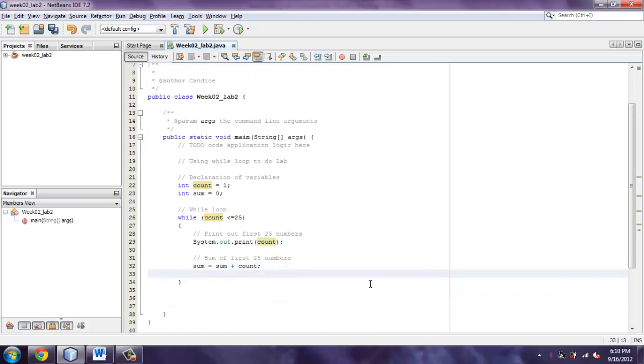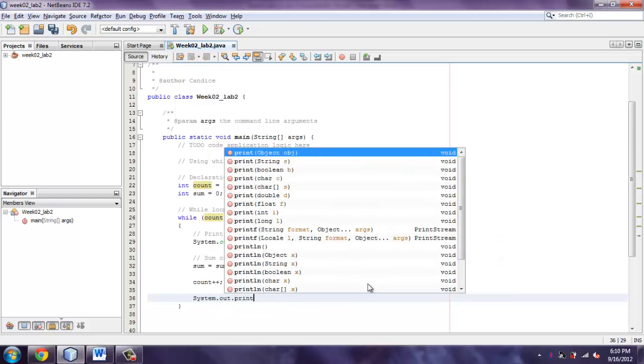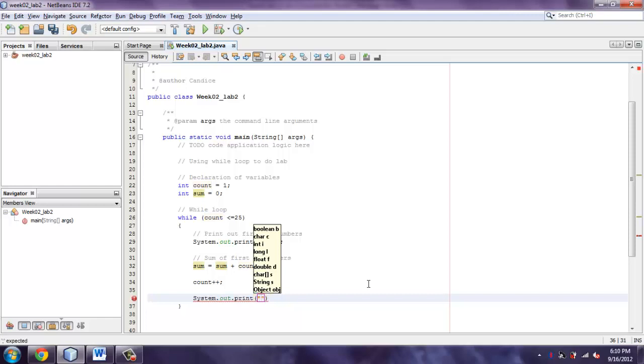Third, we know that we will need to keep adding to this count plus 1 every time the loop goes around. So we will be using the syntax count plus plus. And lastly, we need to make sure there are plus symbols in between each number. To do that, we'll do system.out.print and a plus symbol.